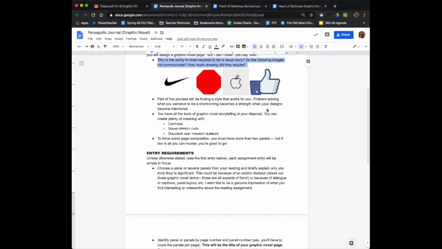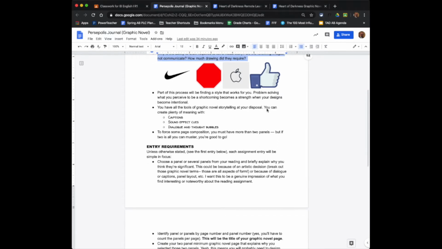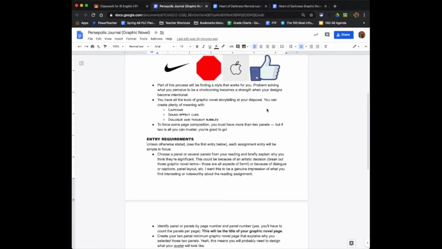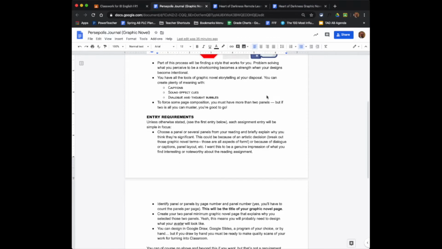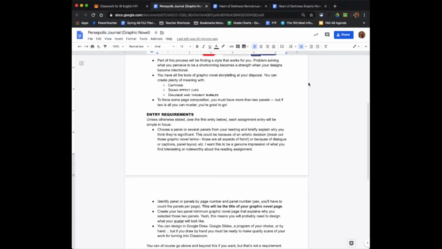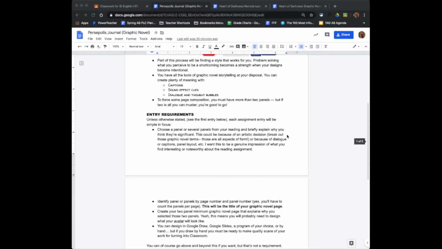Part of this process will be finding a style that works for you, and problem solving and overcoming what you perceive right now maybe as a "I don't know what to do." That can become a real strength when you have an intent to your design. You will have the tools of graphic novel storytelling at your disposal, so you can do plenty of writing. You can have massive dialogue bubbles. You can have massive captions if that's going to be your choice.